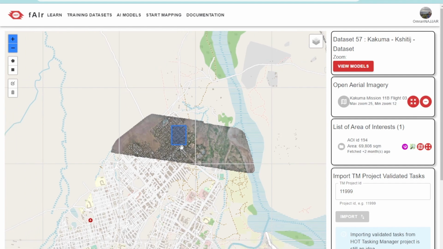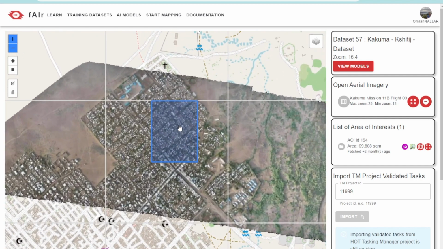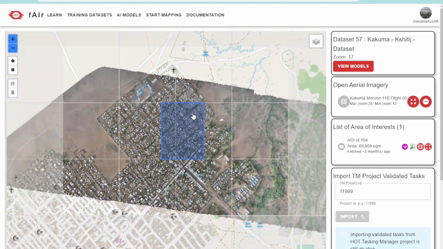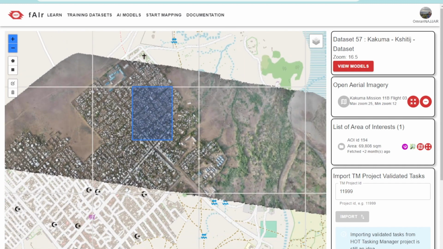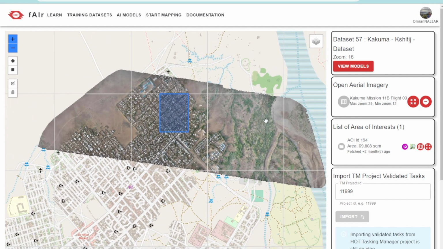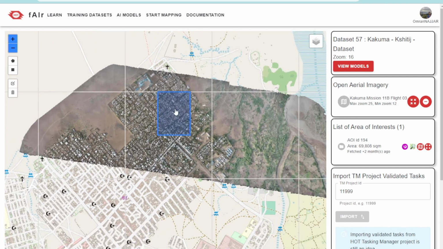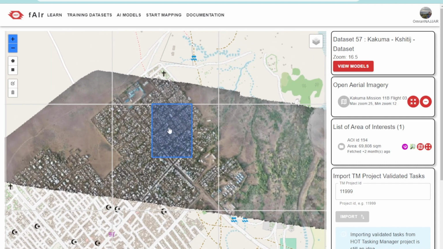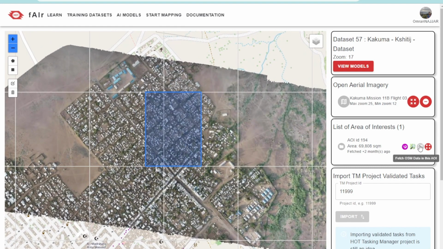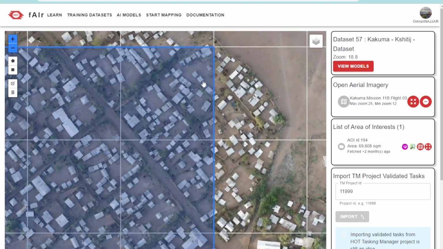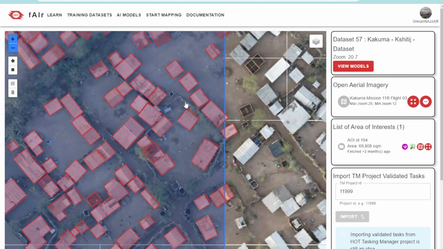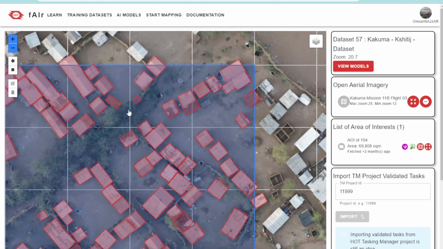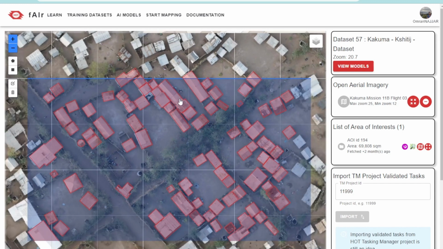Now, to create that training dataset, we need to define an area of interest. That area of interest needs to be a specific small area, 10 to 15%, 5% of the whole imagery. And we selected this small area. Now, after selecting the area, we can go and click here to fetch OSM data into this area of interest, and that will bring the labels, which are the annotation to create the training dataset.